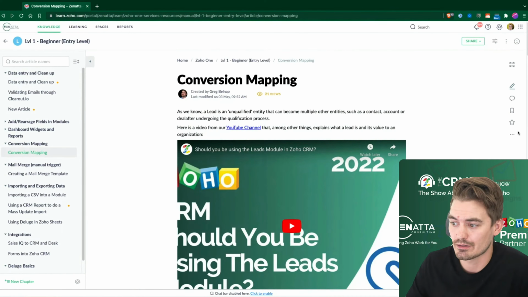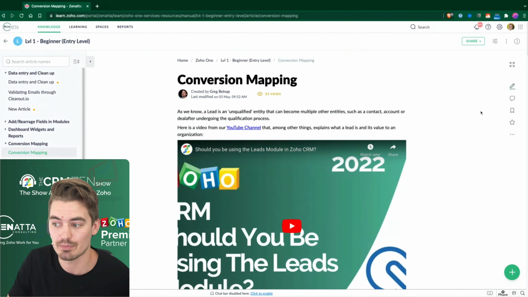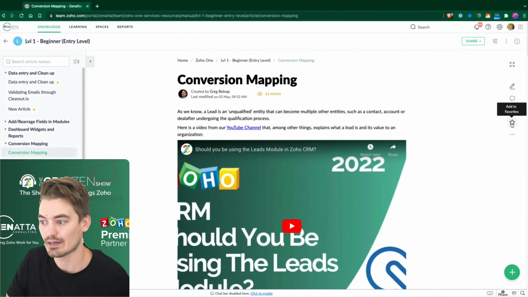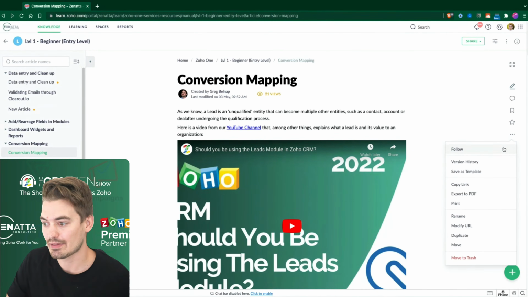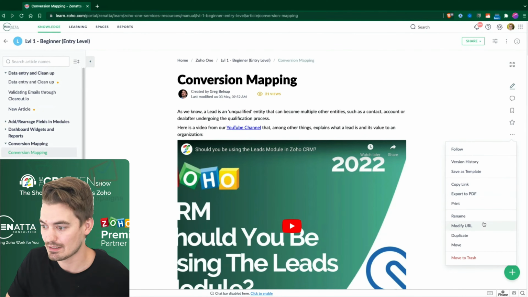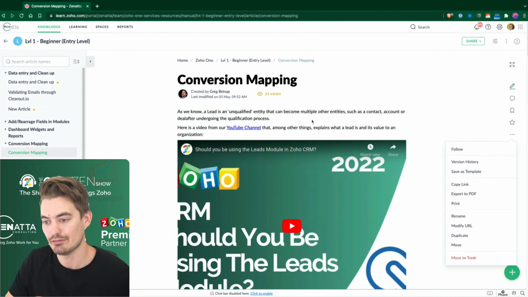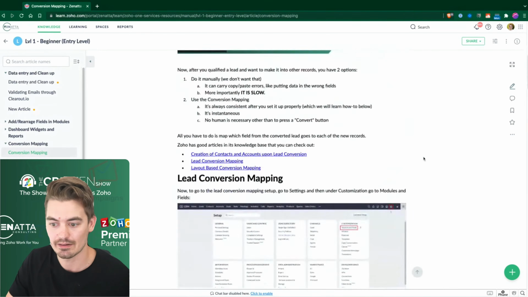Other things you can do on articles, we can comment. Here's that bookmark tab that I had alluded to earlier. If you bookmark this, this will show up on your My Learning tab. And then we can also add it to favorites. Other things we can do are copy this, export as a PDF, and there's a few other little minor things in there. You can save it as a template, which means if you wanted to create another article similar to this, then we could just load in that template and make a few little changes. So that is a cool little tip there.